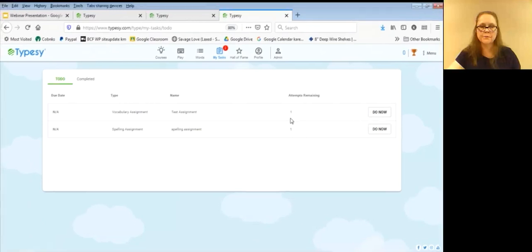At this point, this assignment is set for one attempt, so we only want them to try it one time, and that can be altered. You can set it for numerous practice opportunities for them. They are not limited to just once. When you sign it up, you've got the power to change that.